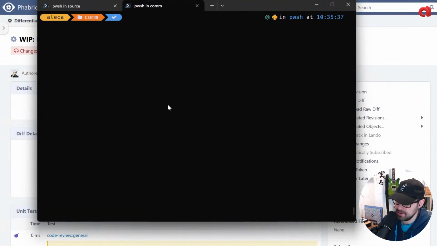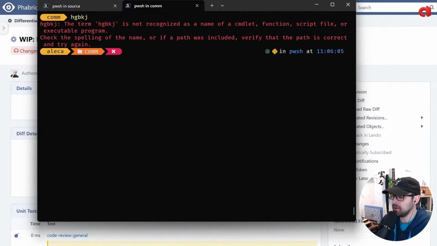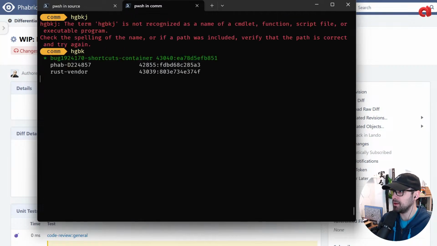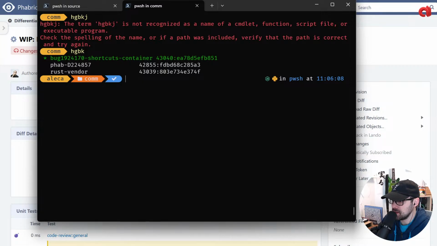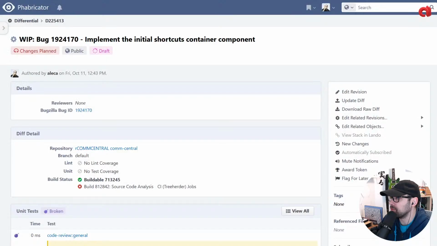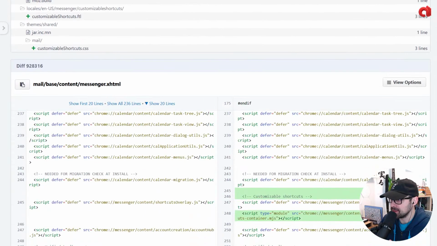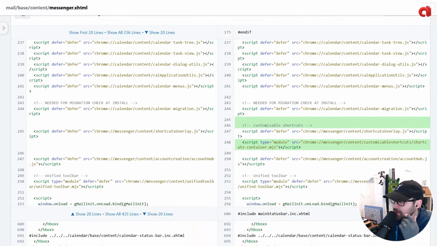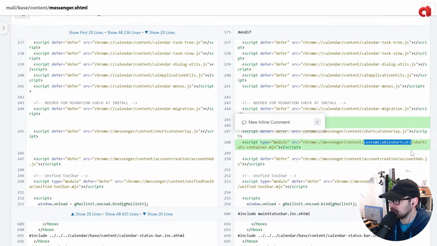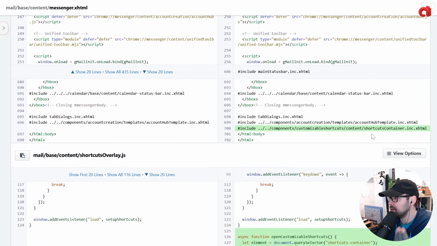Look at that. We are in the right bookmark, the shortcuts container, and we got our code editor here. Perfect. So this is the overview of the code that we did last time. We implemented a new folder structure called Customizable Shortcuts. We created a shortcuts-container module, and the shortcuts container XHTML.